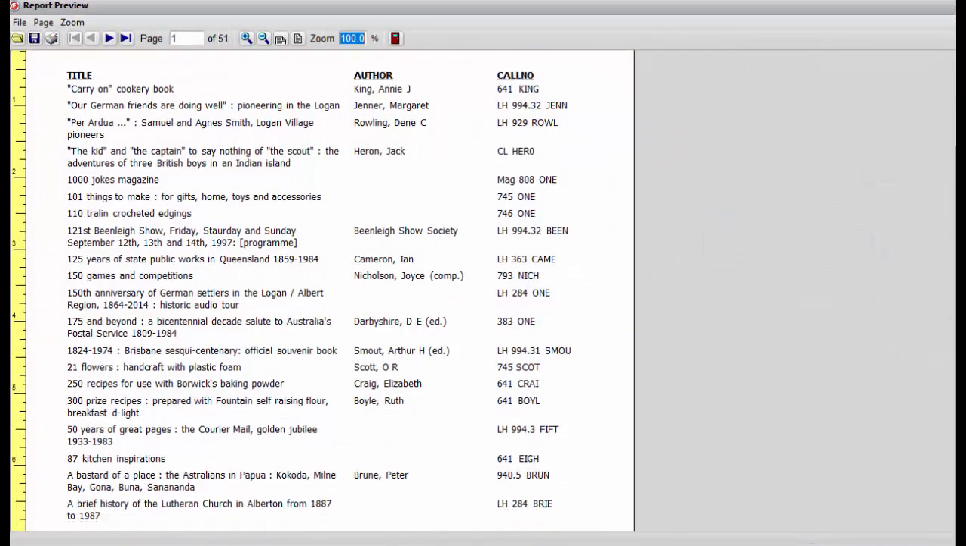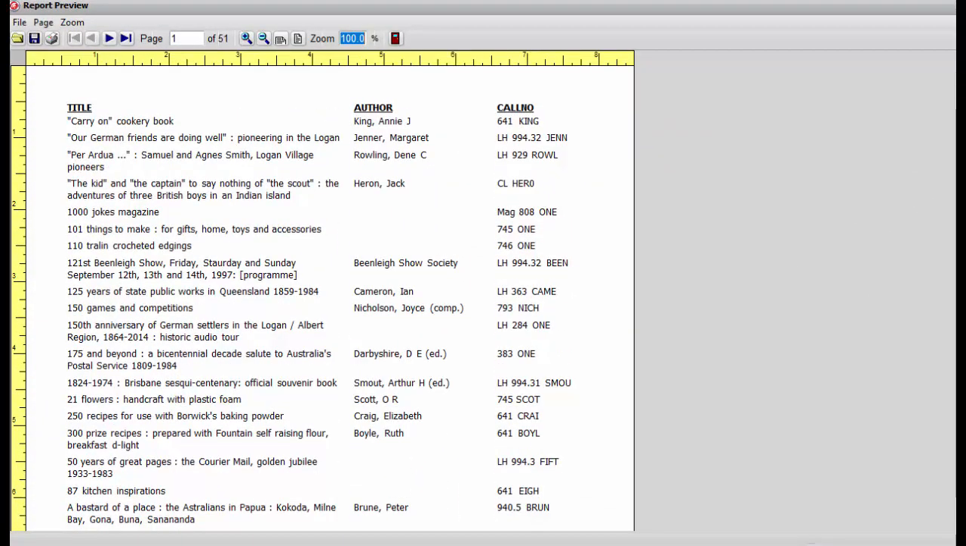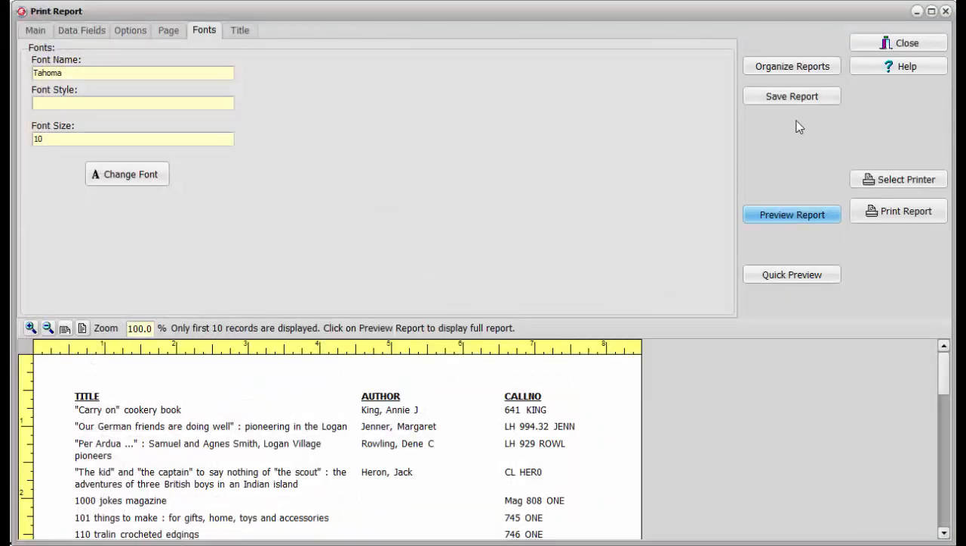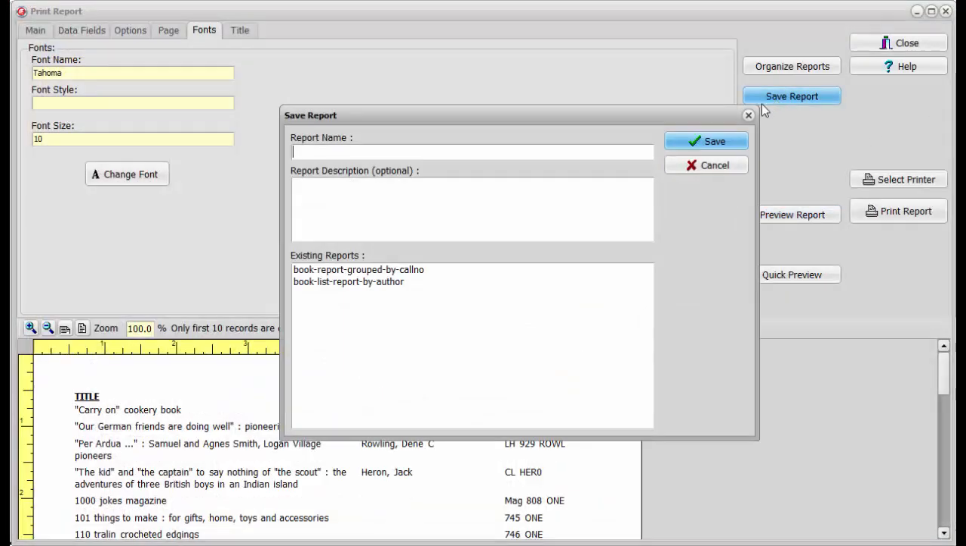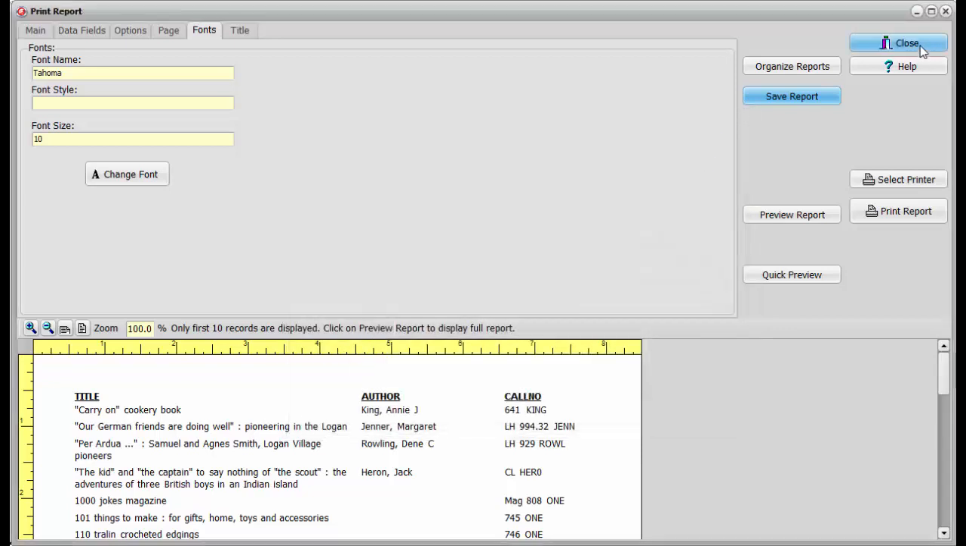If you think you may want to use this report in the future, save the report as a report template by clicking on the Save button. Later, you can reuse the saved report by clicking on the Load button. Saved reports are also accessed from the main toolbar.